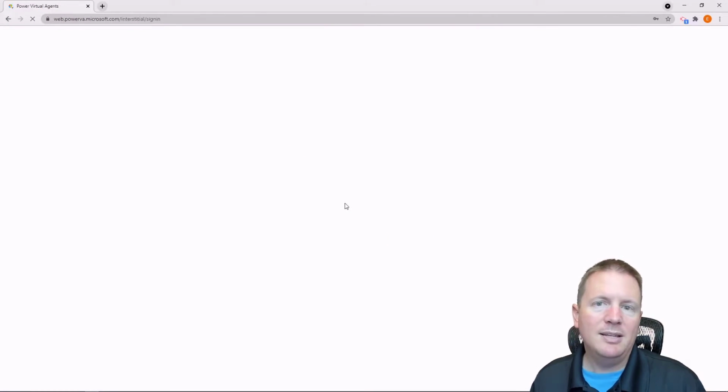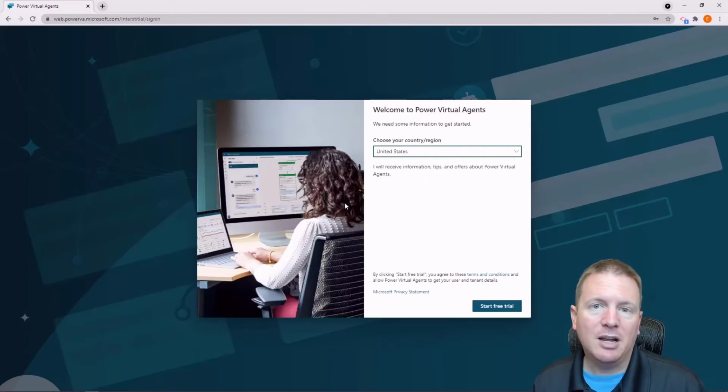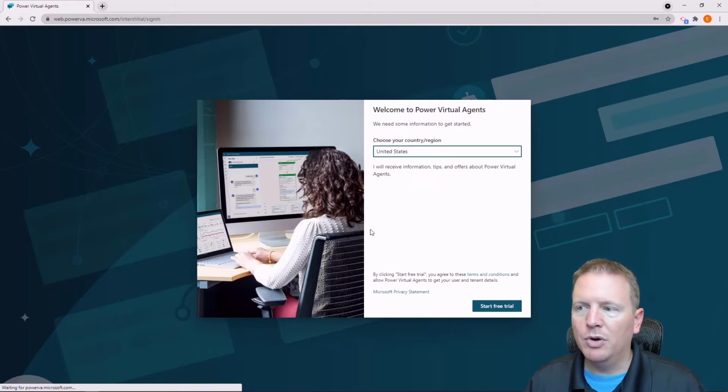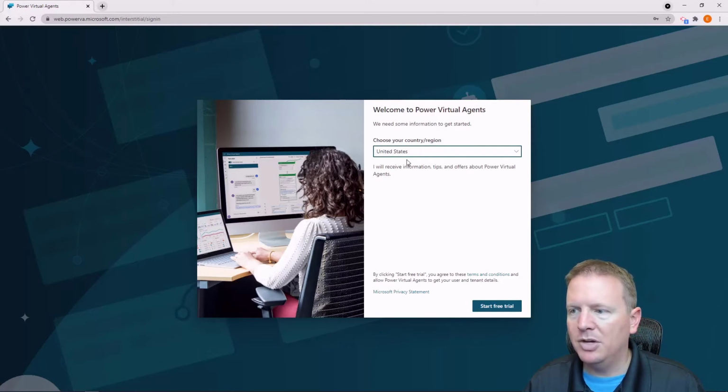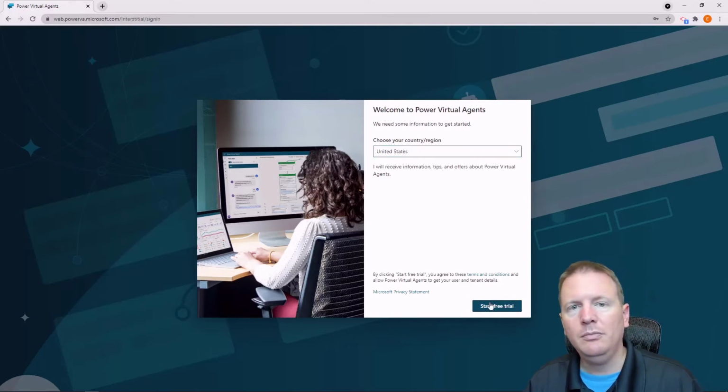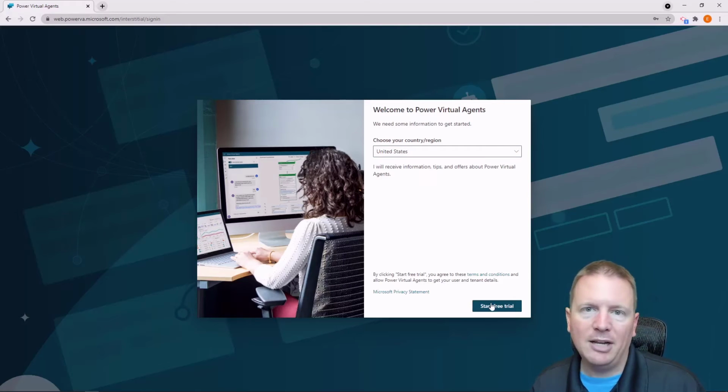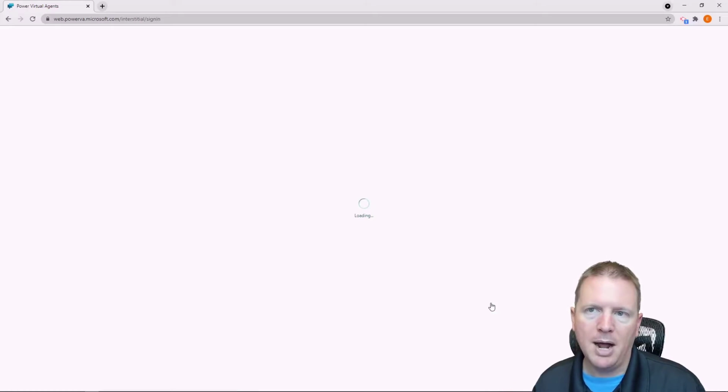And once we're signed in, we're going to create what's known as a bot. A bot is a chatbot where you can have these conversations with your users. And so first we're going to sign up for our trial. We're going to make sure that we provide which region we're in. So we're in the United States, so I'll go ahead and hit that and hit start free trial. And once I've selected that, I'll then be able to go through the process of creating our bot.